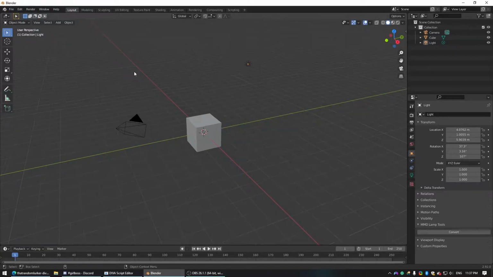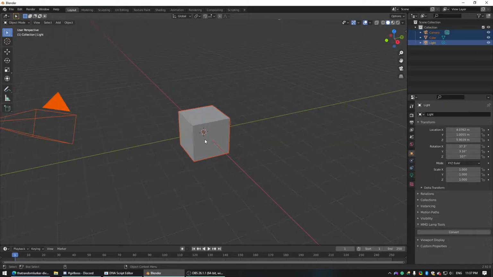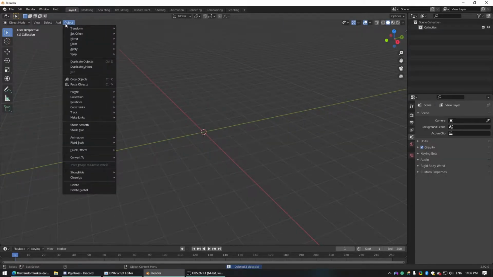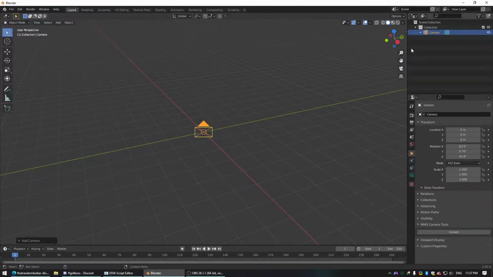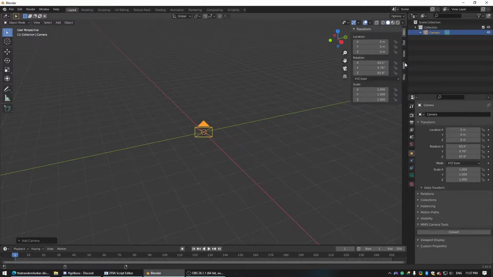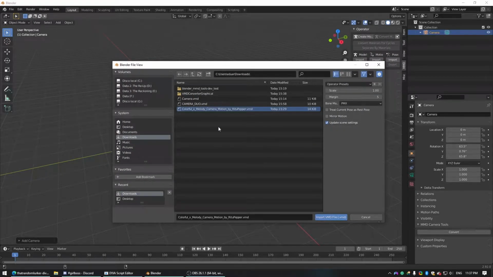So the first thing you're gonna do is delete anything in the new scene that you just created. You're gonna hit add and you're gonna add a camera. You're gonna open the MMD tools tab and go ahead and import the motion onto the camera. And while you're here in the import dialog box, you're gonna go ahead and change the margin to 0 or else it's not gonna work.